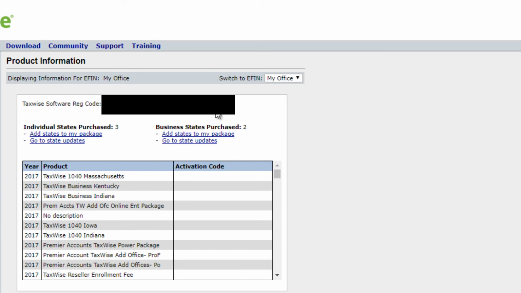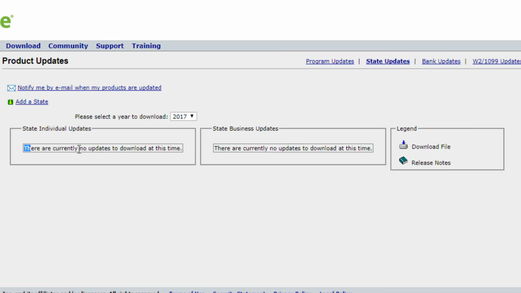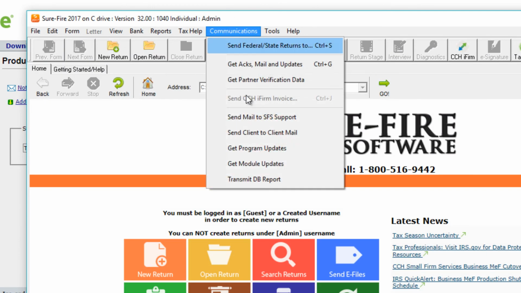So again, to get to the state updates at any time, I can go up to download, and then go up here to state updates, and when the states are available, I'll see them listed right here. Now keep in mind, once you add the state to your account, it can take up to 15 minutes before it shows up, so don't freak out, be calm. What I tell a lot of people is once you add the state to your account, you can simply wait 10 minutes, go inside the tax software, do communications, get module updates, and it will bring it down for you.